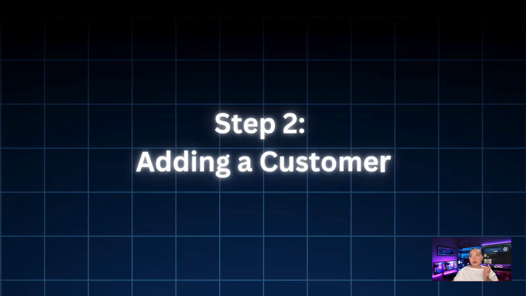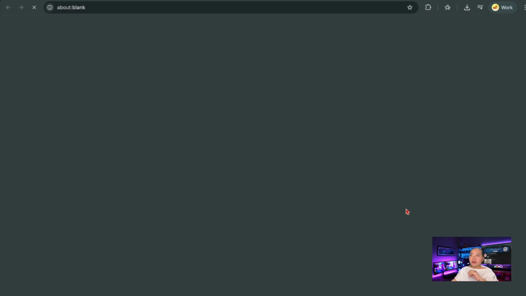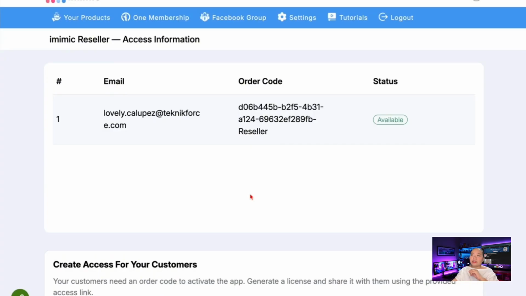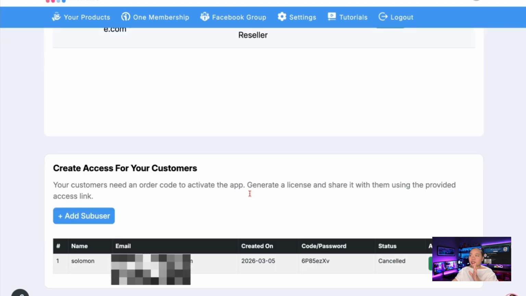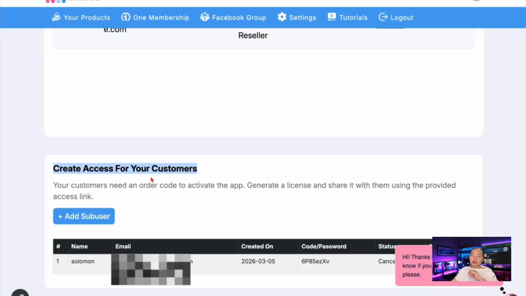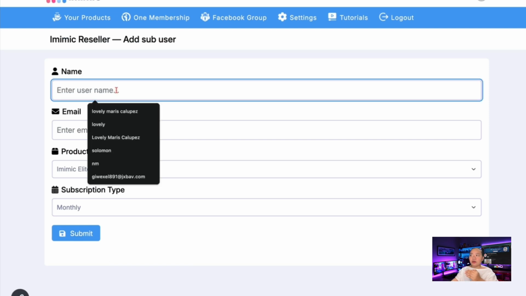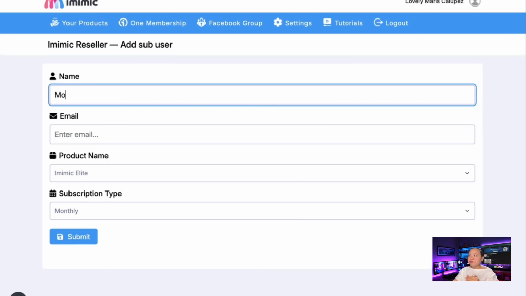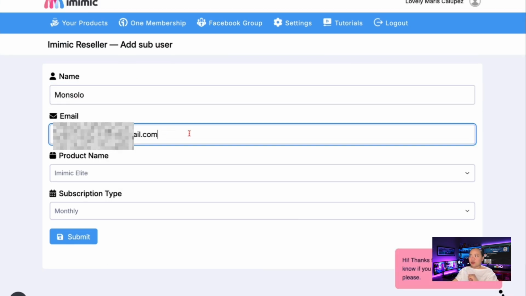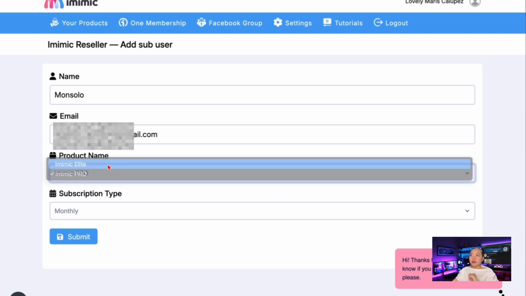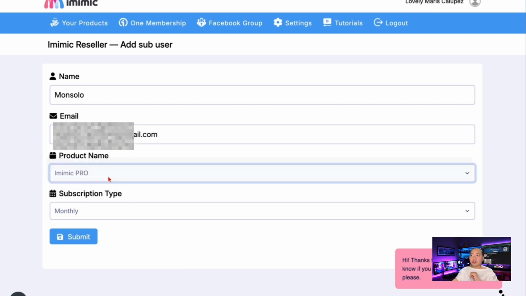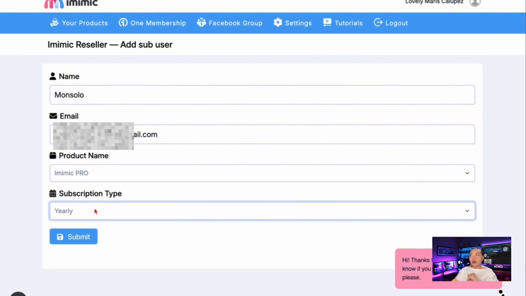Next is adding a customer. Click on Imimic Reseller right here. Scroll down, go to the section called Create Access for your customers. Here you'll see a button labeled Add Subuser. Click Add Subuser to create a new customer account. You'll then enter the details for your customers, such as their name, their email address, the product they purchased, and subscription type like monthly, yearly, or one time.